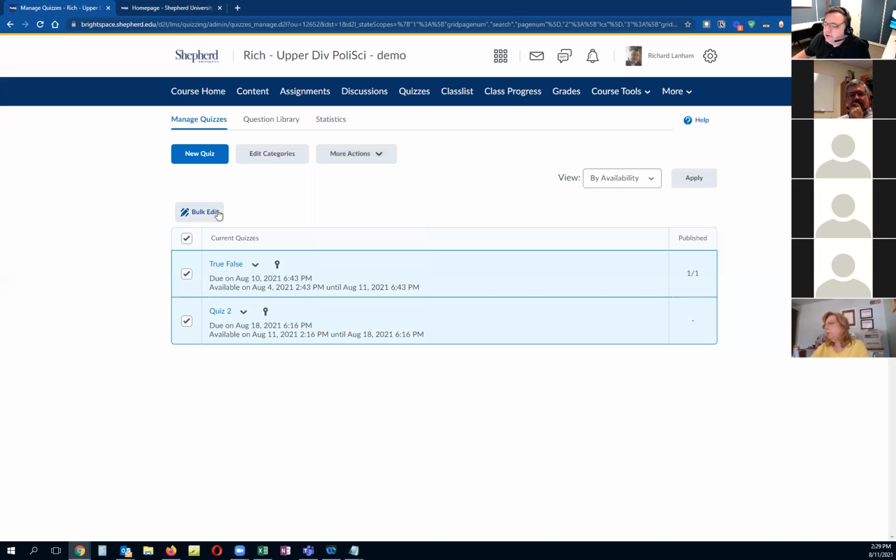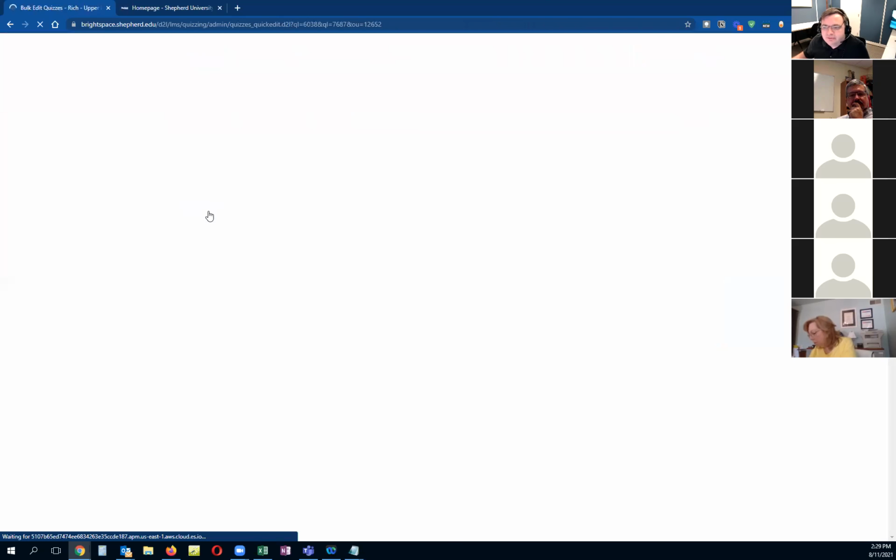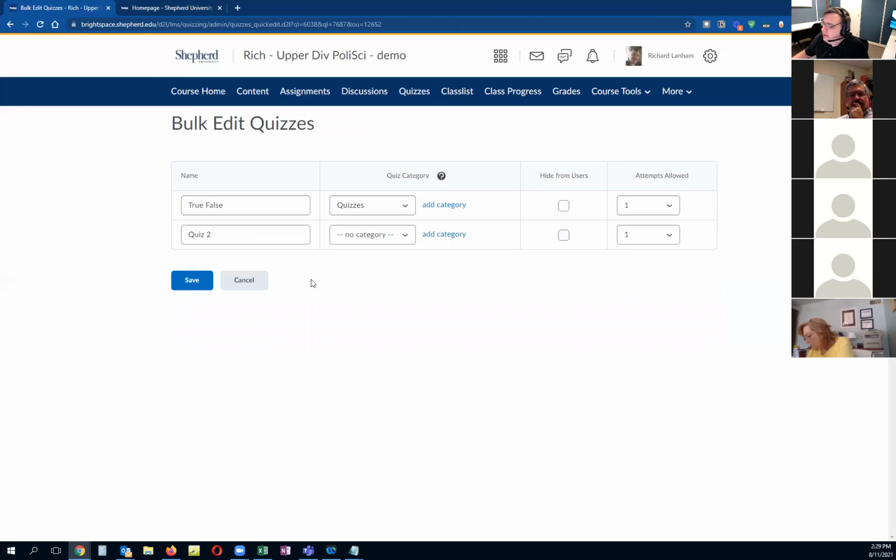And there is an option here called bulk edit. That's going to give you the ability to edit a lot of different things at once. Let's say you need to add all of them to certain categories, like quiz 2, we need to put that in our quizzes category. How many attempts, we need to change that. But let's say you had 10 quizzes. This would be a very handy place to go to make your edits and so forth. And we'll hit save.